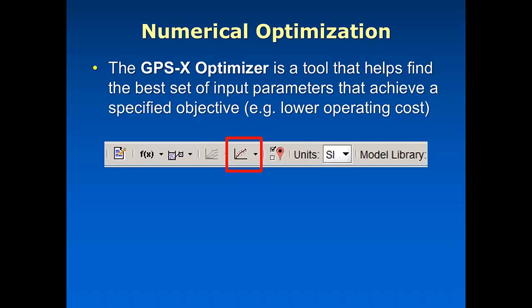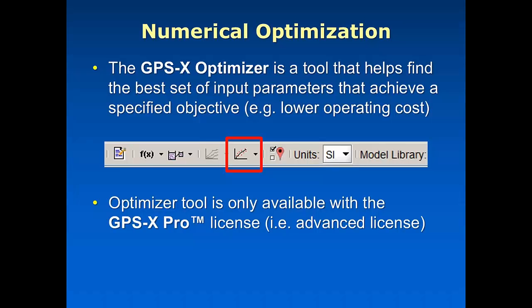So that's accessed through this button here, the one that's supposed to look like a simulation going through a bunch of data points, and that's up in the top toolbar. And the optimizer tool is only available if you have the GPSX Pro license. So that's what we used to call our advanced license. So if you're not sure what kind of license that you actually have, you can get a hold of us and we can sort that out for you.